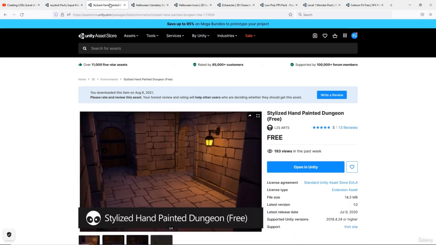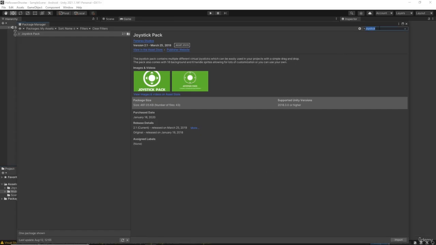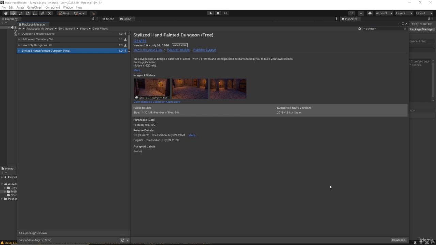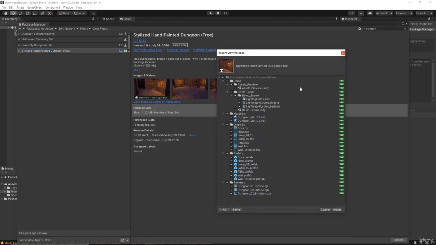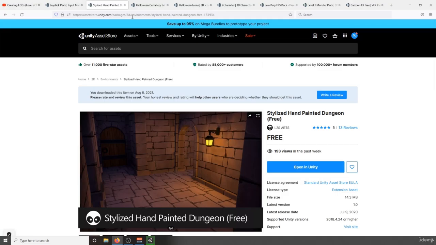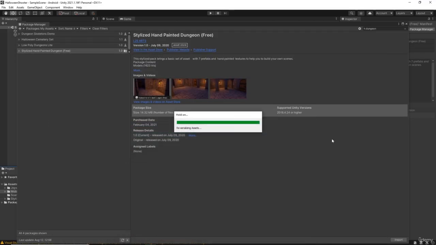What was the next one? Stylized hand-painted dungeon. So I should be able to just type dungeon. And I've got a few of those. So stylized hand-painted dungeon, there we go. Only 14 megabytes. Again, really small. Just download, and then choose to import. And once again, just import absolutely everything. So if you want to go through the rest of those, just find them, import all of those into Unity, and we'll continue in the next video.